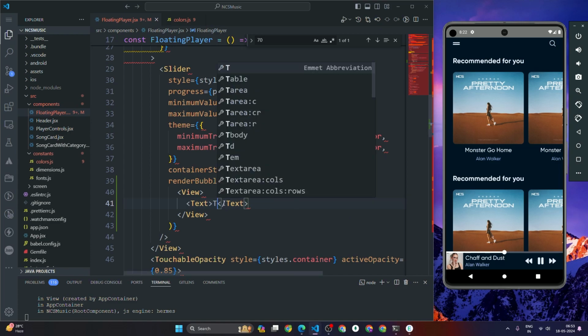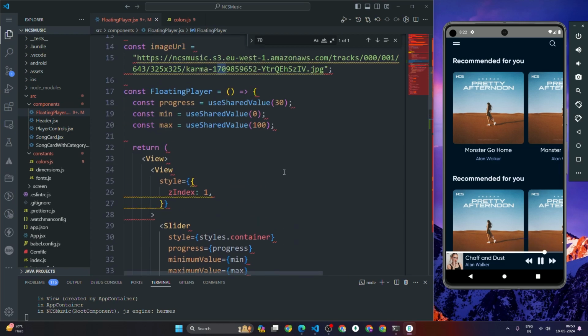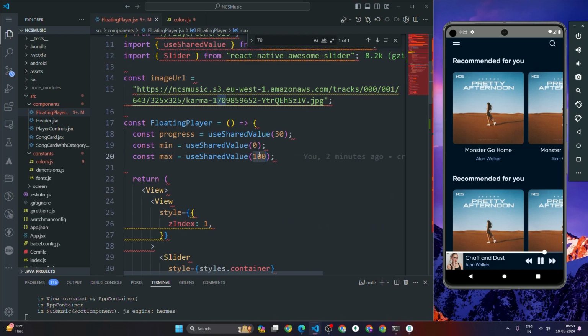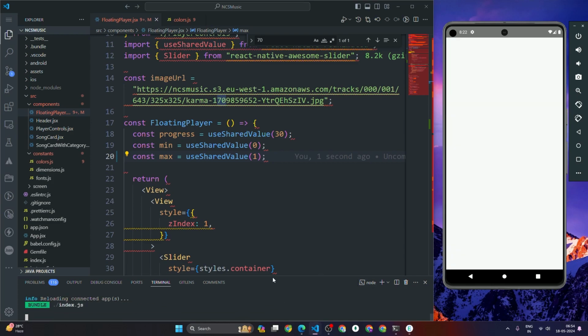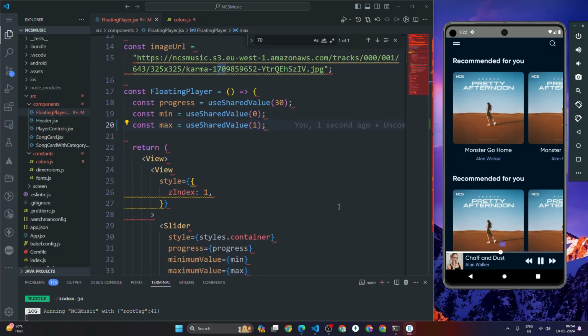Again, let me show you. This is the bubble, on whatever slider we have. If you don't want this bubble, you can get rid of it by just returning null. Currently we are seeing 57, 64, 78, 79, so instead of 0 to 100, I'm going to make it 0 to 1. If I make it 0 to 1, the value will change. Let me reload this quickly. Now if you see, on the top we are getting 0 to 1 like this.